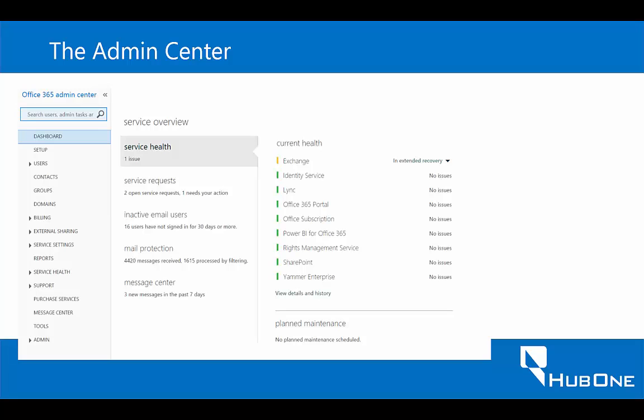So the administration center really has a bunch of different areas when you first log in. If I go through them, over on the right, we have the current health of Office 365 and its various components, and you can drill in there to see if anything's wrong with the system. Next to that, we have the service overview, and that gives you some metrics and some information on your Office 365 platform and how it's working.